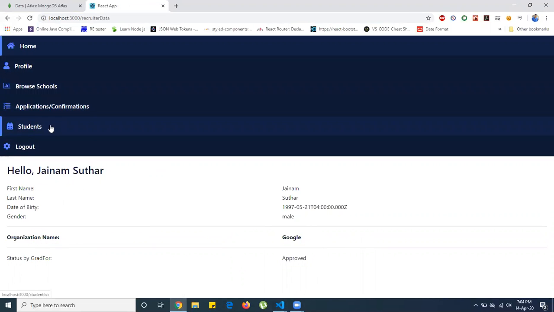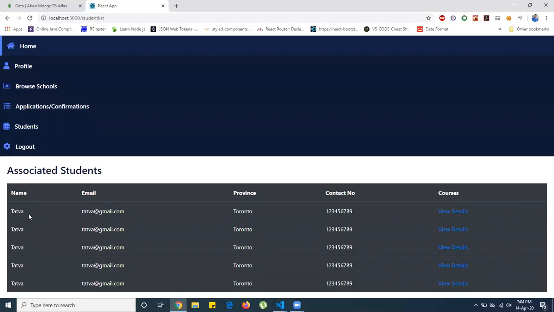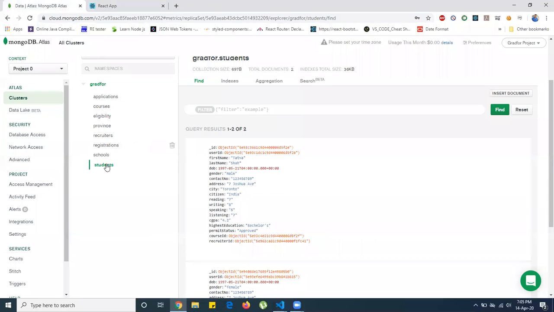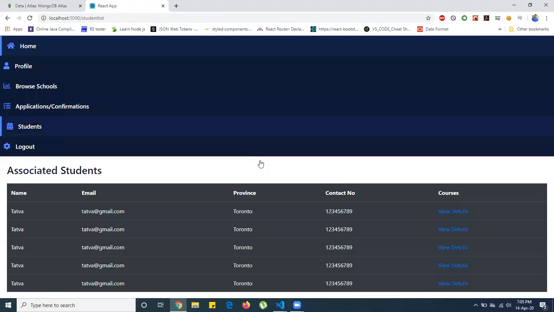And if I go to students, he'll be able to see the particular students who are associated with that particular recruiter. So as we saw in the database, this student is associated with the particular recruiter which we logged in, so we'll be able to see his data as well.